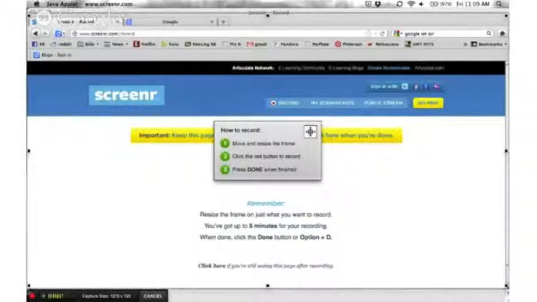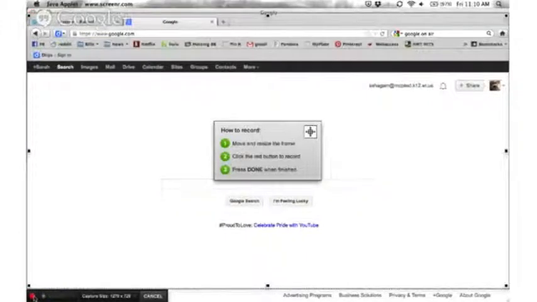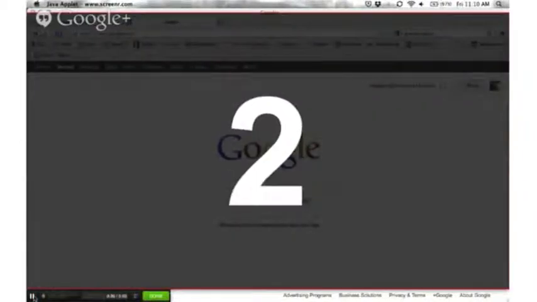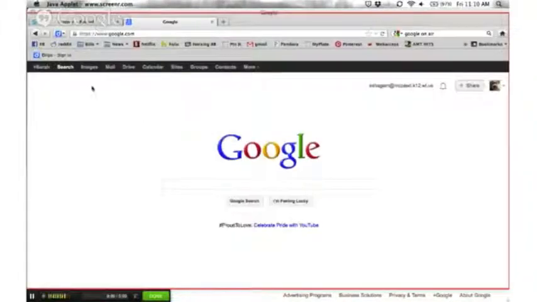When I'm ready to record, I will click on the record button here. I'm on the page that I wanted to start with, so I will click on record. It gives you a couple seconds of warning, and then you would say what you wanted to say and demonstrate.